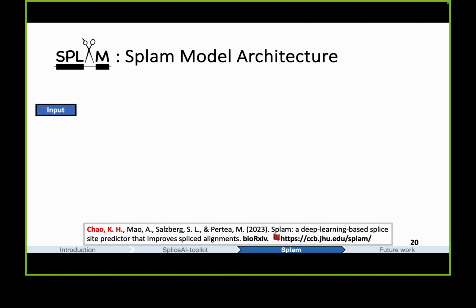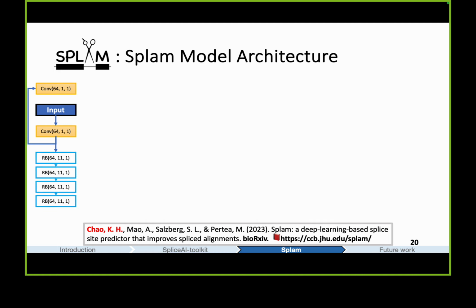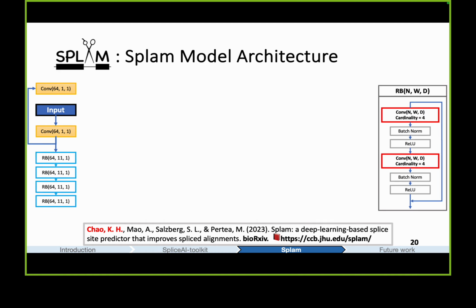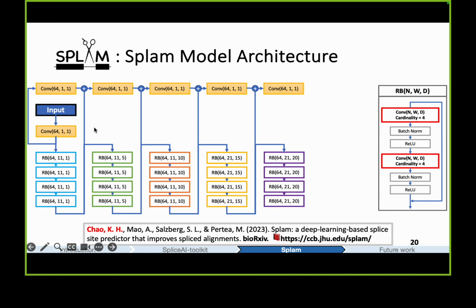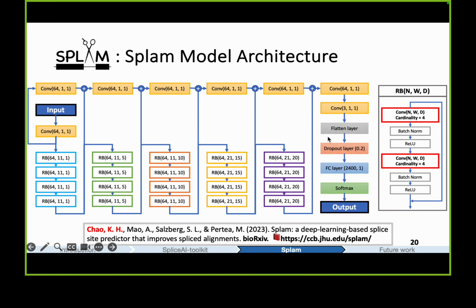And this is the model architecture of SPLAN. And it's also a good example to introduce how people usually build their convolutional neural networks in a modern deep learning model. So the input first goes through a convolution layer, and then it goes through four residual blocks, with each residual block composed of a conv layer, a batch normalization layer, and ReLU, repeated twice, and a residual connection. Now, four residual blocks form a residual group, and between two residual groups, there is also a residual connection. We repeat it 5 times, and finally, we output into a conv layer, flatten layer, dropout layer, a fully connected layer, and softmax layer for the final probability output.